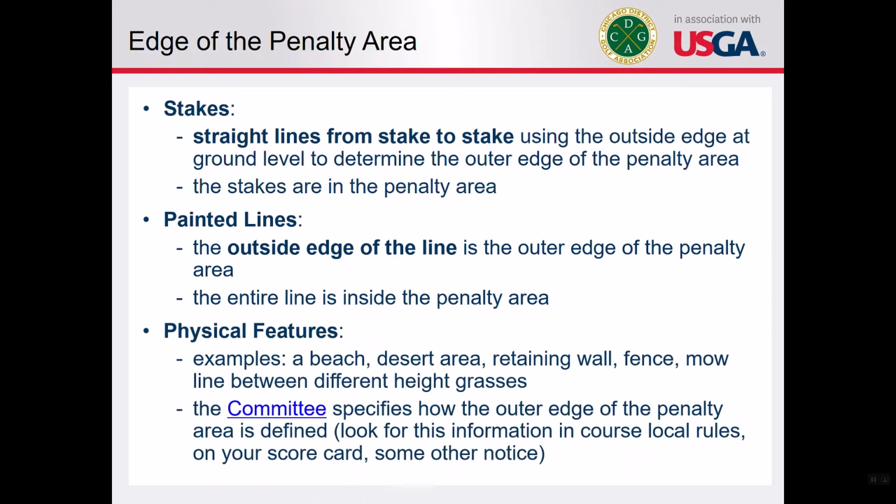When the penalty area is defined by physical features, such as a fence, retaining wall, or desert area, the committee will specify how the boundary is defined, and this information will typically be available in the local rules or posted on a scorecard.